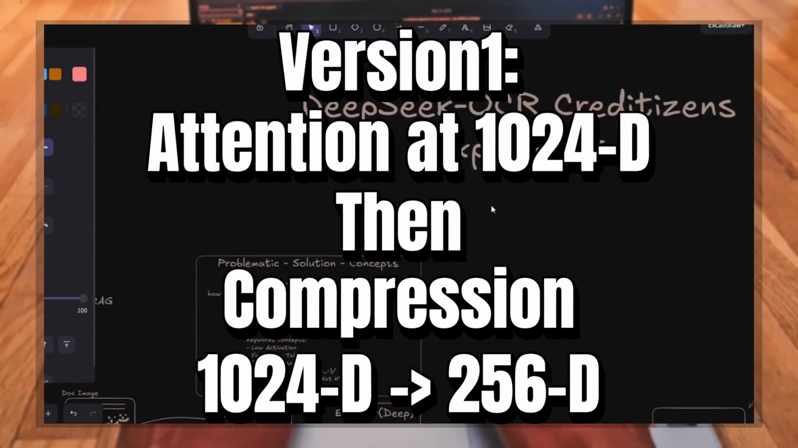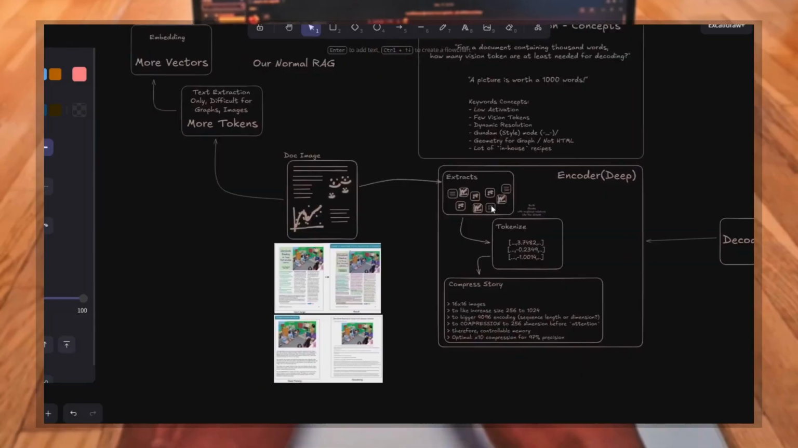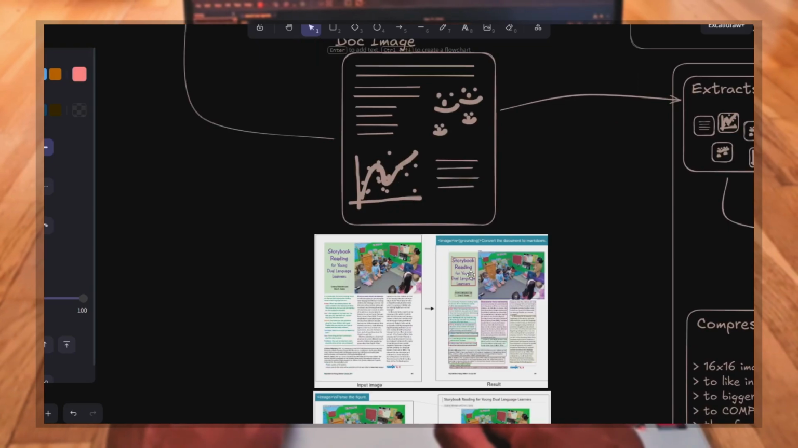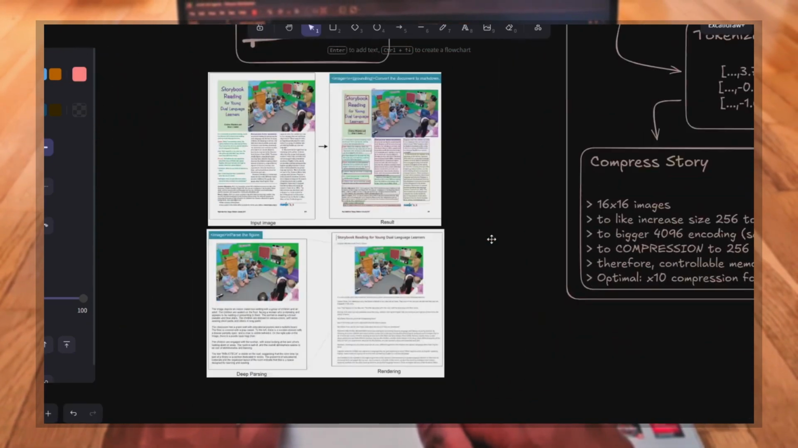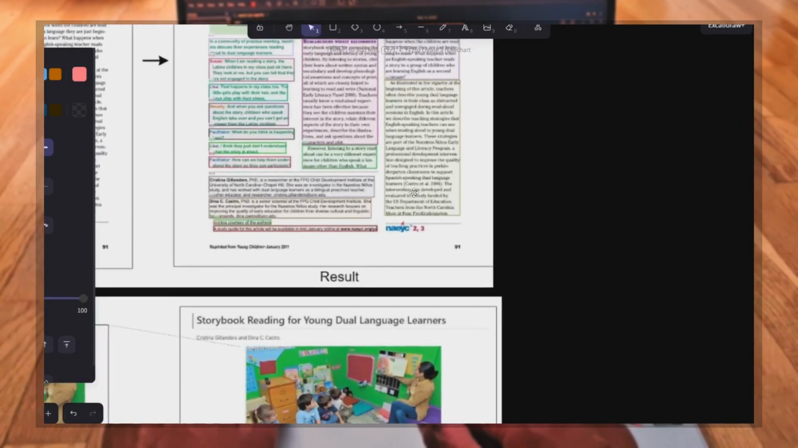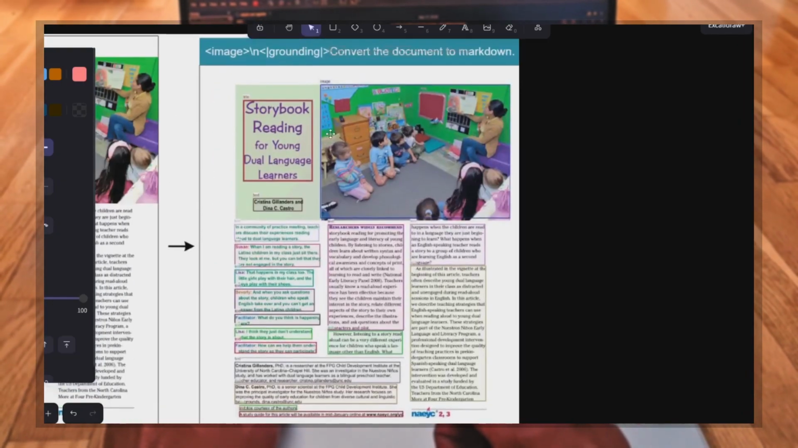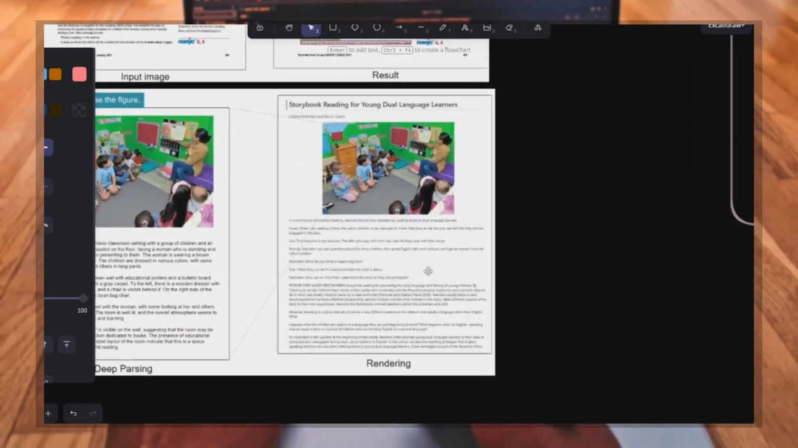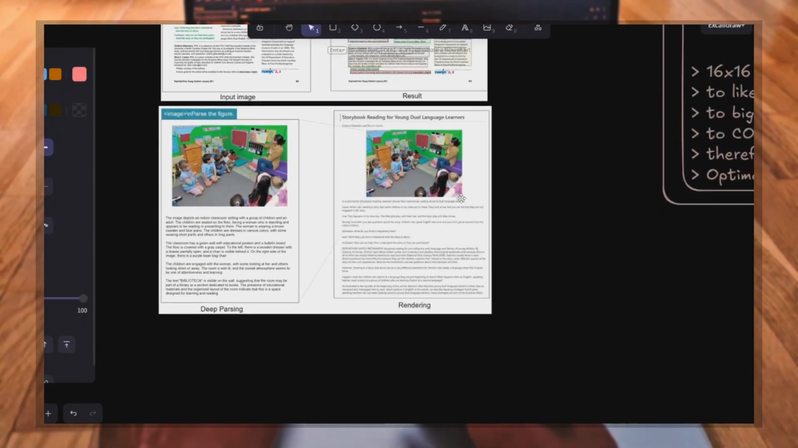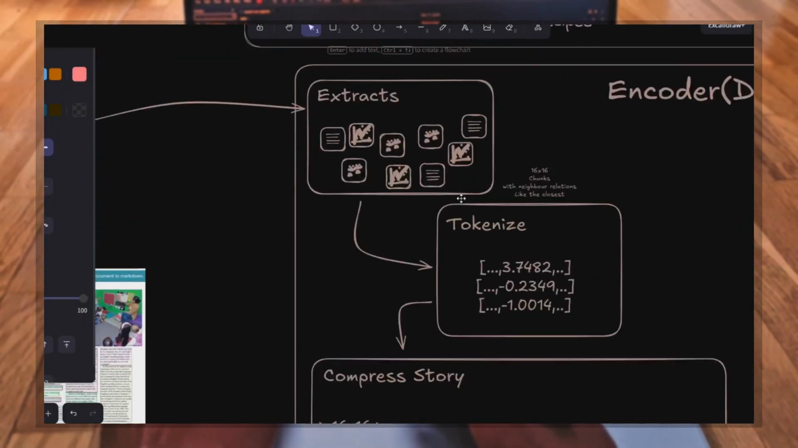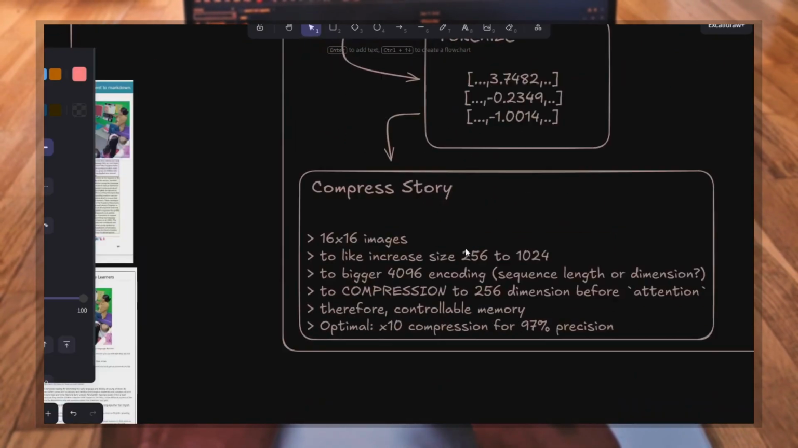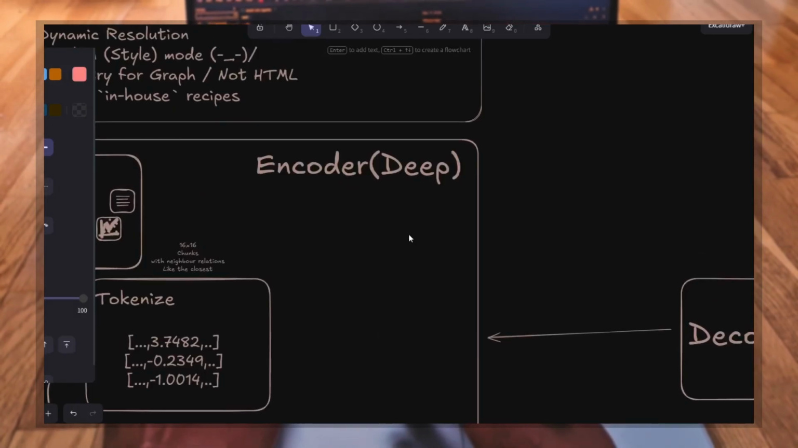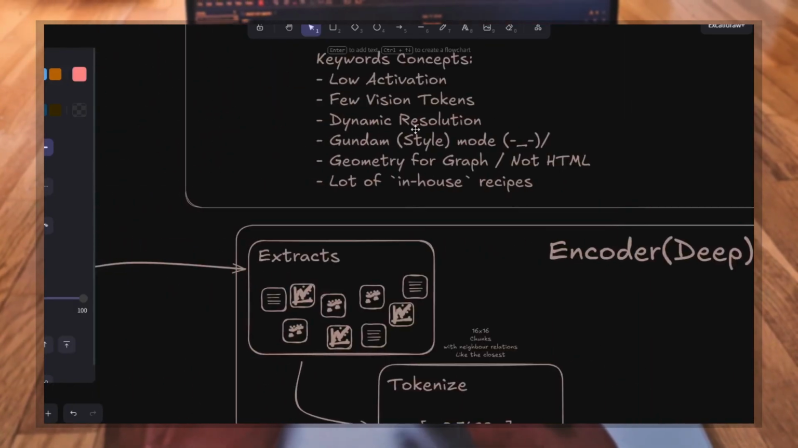Version 1: attention at 1024 dimension, and after we're going to do the compression back to 256 dimension. It's not following the paper 100%, so this is how the paper was, but we are going to make the code evolve and run some different versions. So this is what we've seen in the previous video about DeepSeek-OCR. They are able to extract, tokenize and compress through their deep encoder, and we've seen those different keywords.